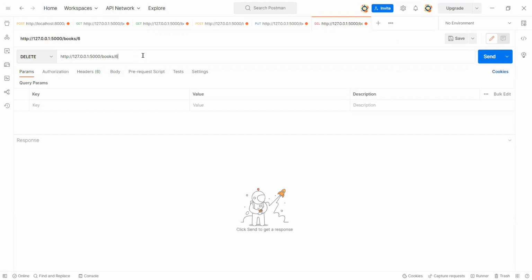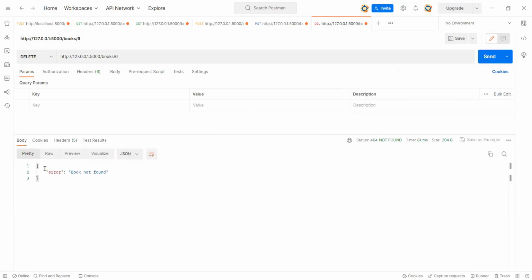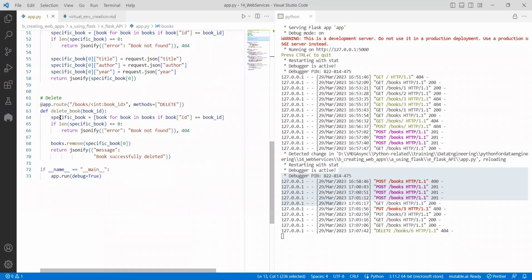Hey, first time I am going for an ID which is not there. Let's say I give 6. As 6 is not there, you are getting an error, book not found. Who wrote this message? I only wrote it in the code. If you see in the delete, I wrote that first it will search with that ID. As it is not there, I am doing it like this and passing a 404. And if it is there, it will delete it.